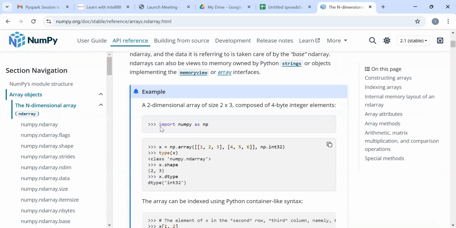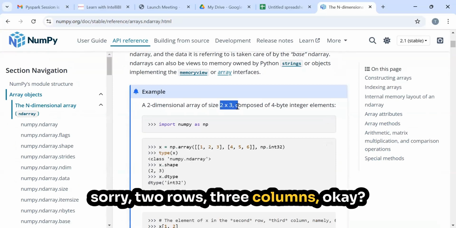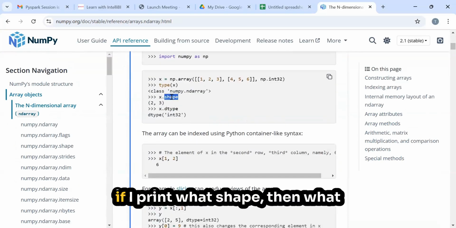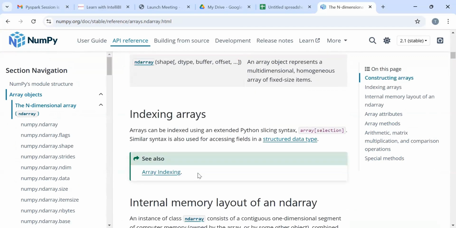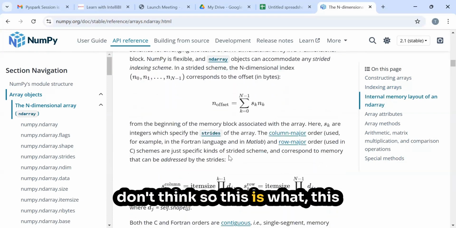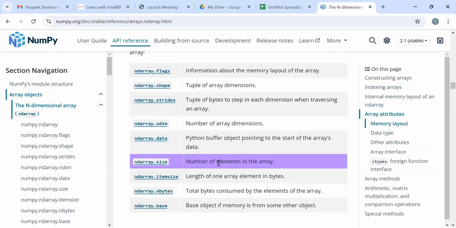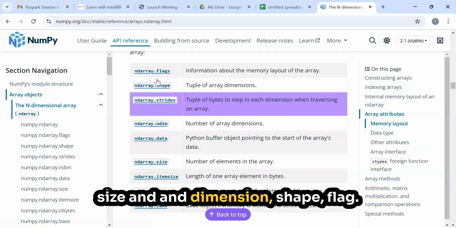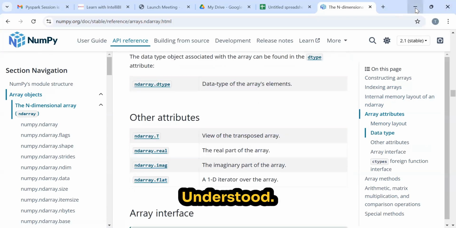This is an example of a 2D array, two-dimensional array with 2 rows, 3 columns. The data type is integer. If I print the shape, then it will print that and all. The internal memory layout, I don't think so. This is the required internal memory. Don't have to do anything on this. There are related functions for memory layout that you can see: itemsize, ndim, shape, flags. This is what you need to explore. Okay, understood, right?